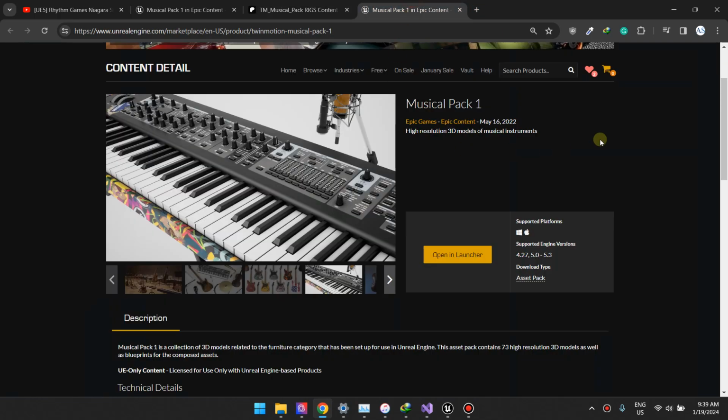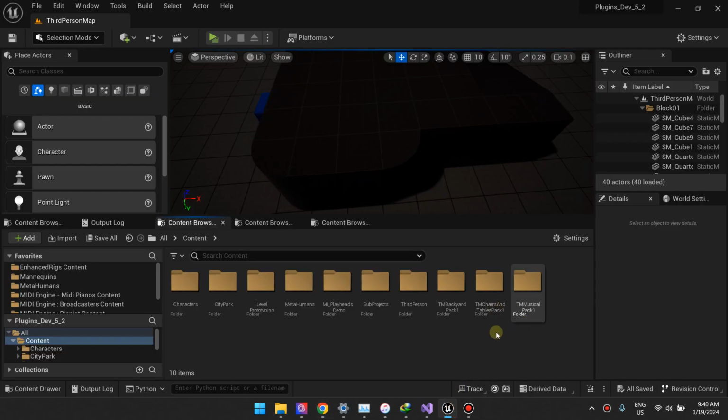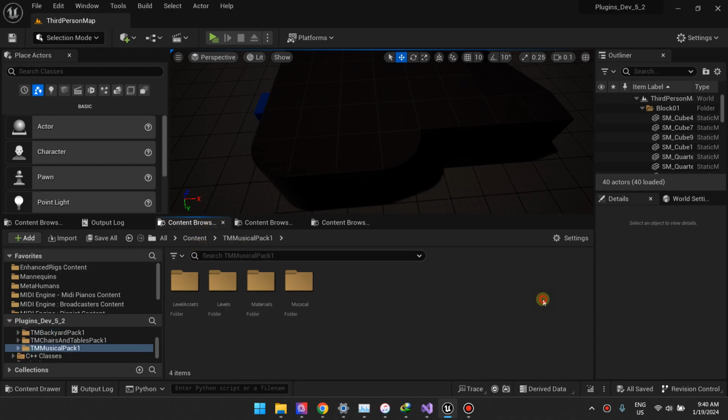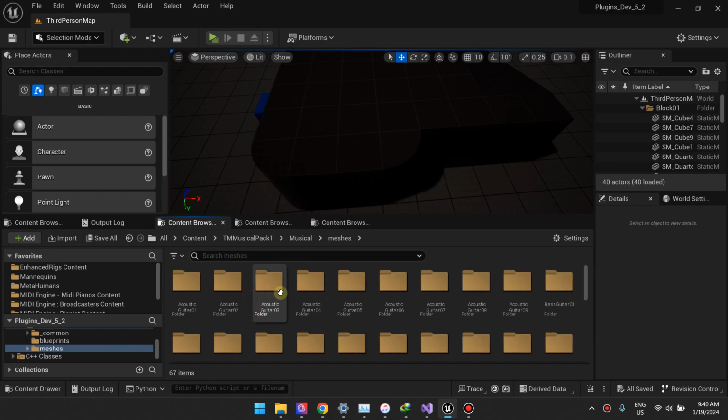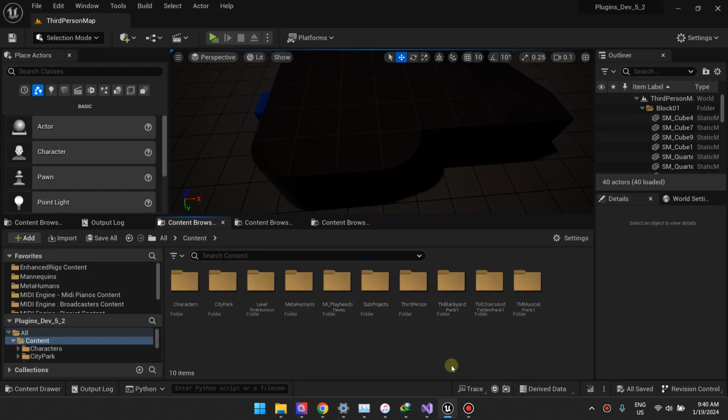So the first thing you want to do is download this Unreal Engine project, and then place it in the content folder, directly in the content folder, not a subfolder or anything, the first folder, right? So you have the musical pack here. It contains the meshes and everything, right?